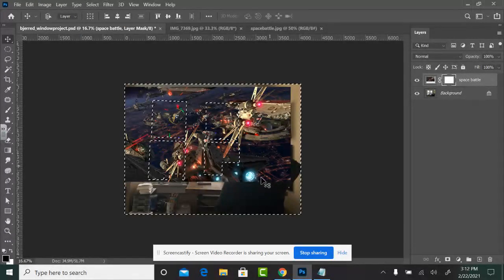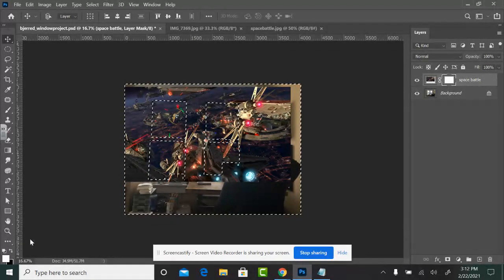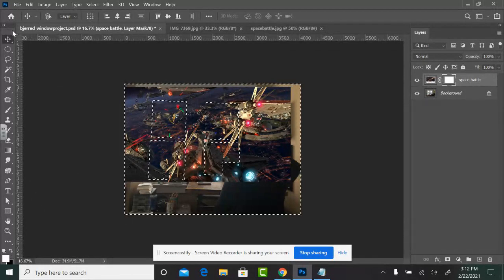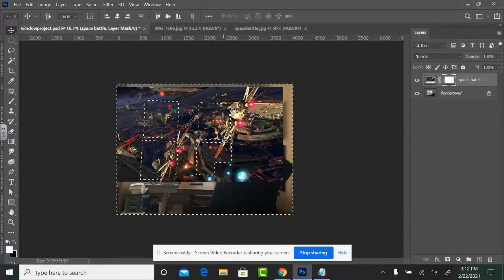So now it's selected everything except the windows. We have our image layer selected, and we have this white area selected. Now we need to fill this area, this mask, everything that we don't want to show. We're going to mask it out with black on this white area.